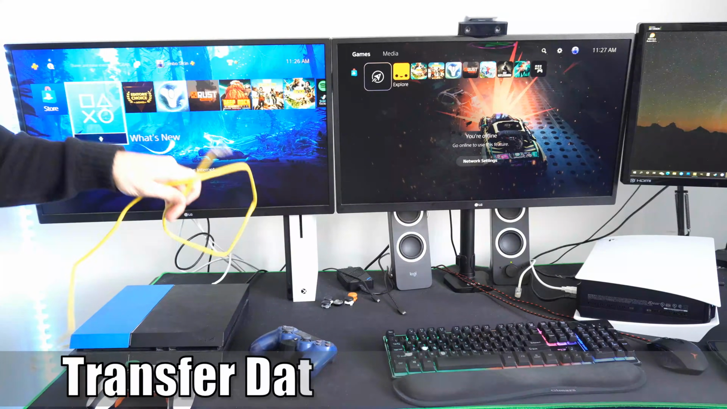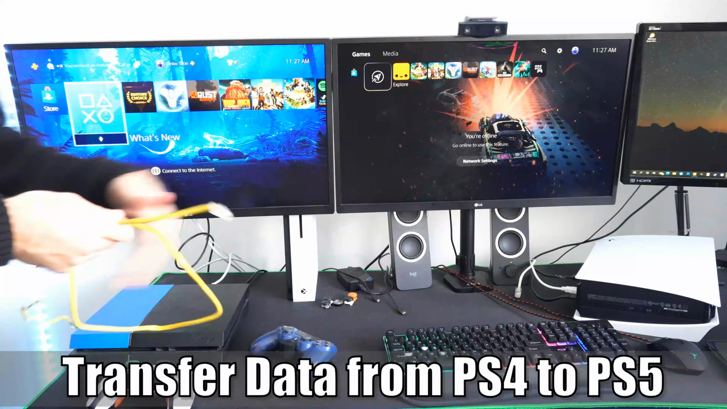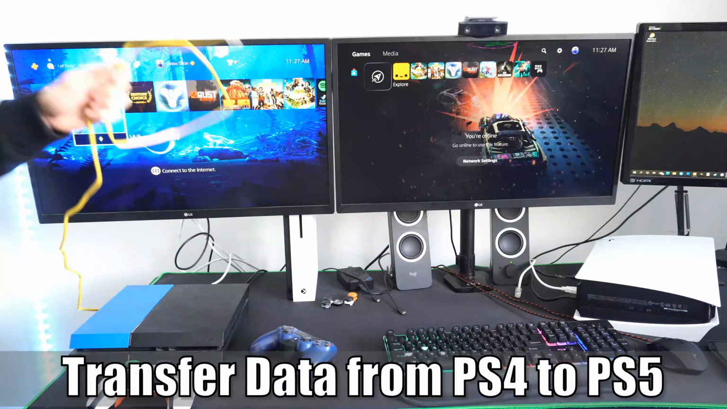Today in this video, I'm going to show you how to transfer data between your PlayStation 4 and your PlayStation 5 using an Ethernet cord just like this. So let's go ahead and jump into the video right now.